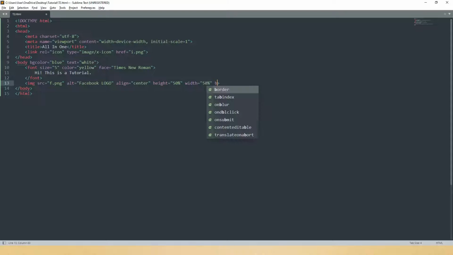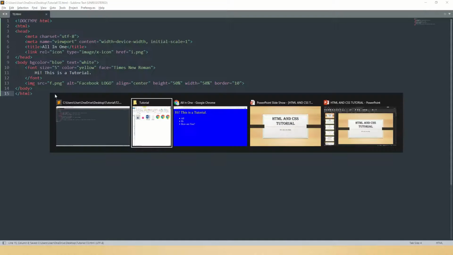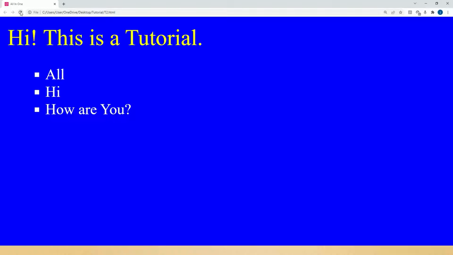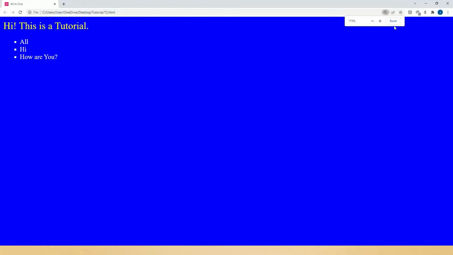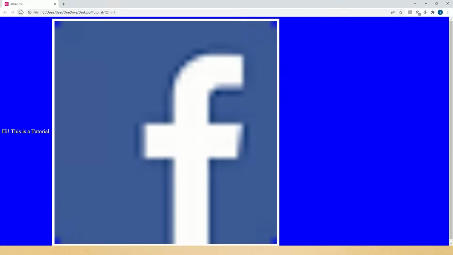We will add border. The border attribute specifies the thickness of the border of the image. For example, border equal to 10. So this is the lengthy tag. Okay, then we will save it, and then we will run it. So I will reset it to default and refresh it.